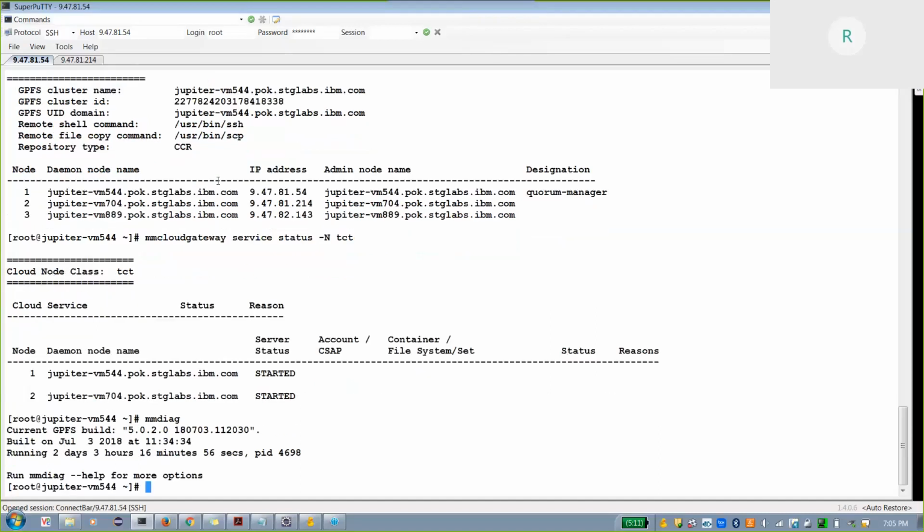It's 5.0.2. Okay. So we're doing this on a version that isn't quite released yet, but what we are showing here would certainly work with 5.0.1 and 5.0 for that matter, Spectrum Scale 5.0. This video would not work with Spectrum Scale 4.2.x or earlier.